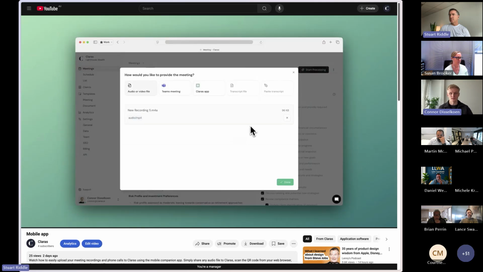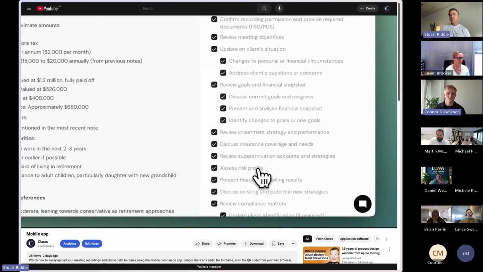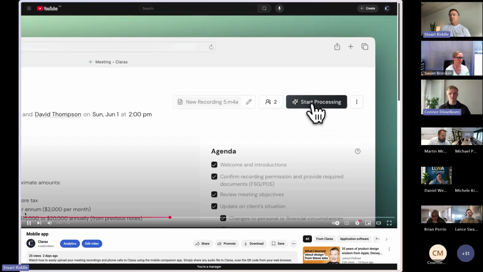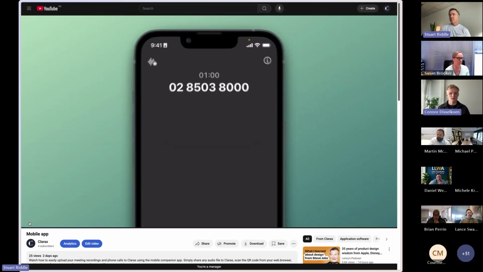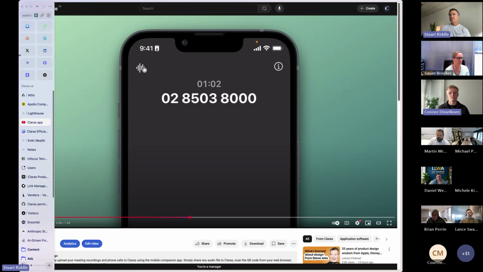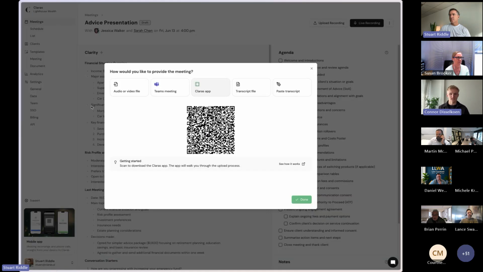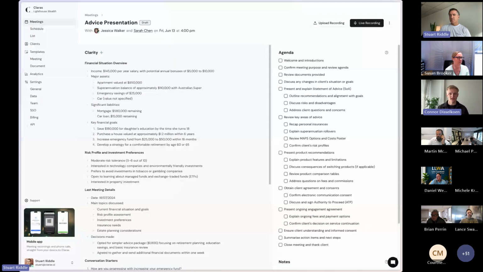And just on that, there's a question about what the most accurate way to record is. Anything with a raw audio file or video file will give the best results at the moment. So if that's a Teams meeting through the integration or manually uploaded, or something through the Claris app and the voice memos, that's going to give the best transcript and transcription results, which will then have a flow-on effect to give you the best file notes.